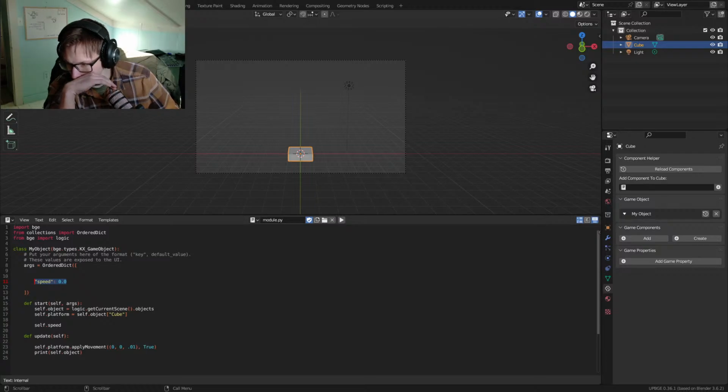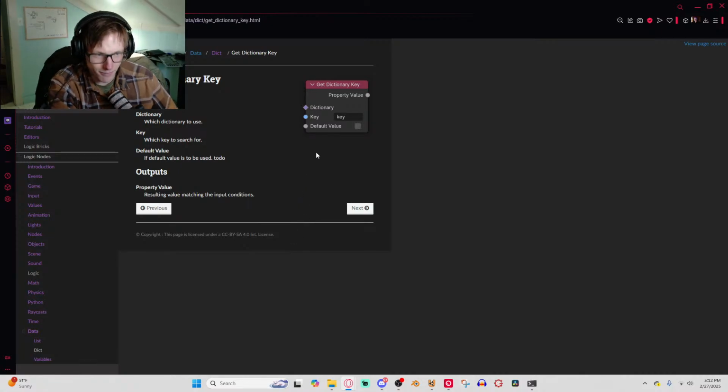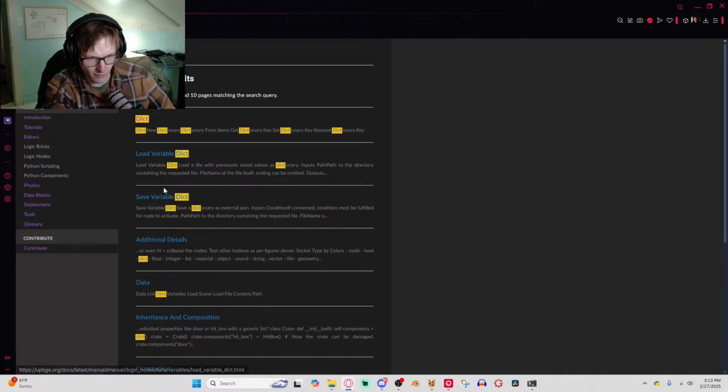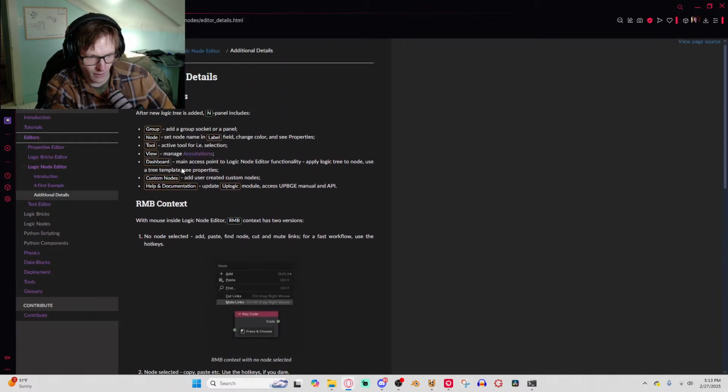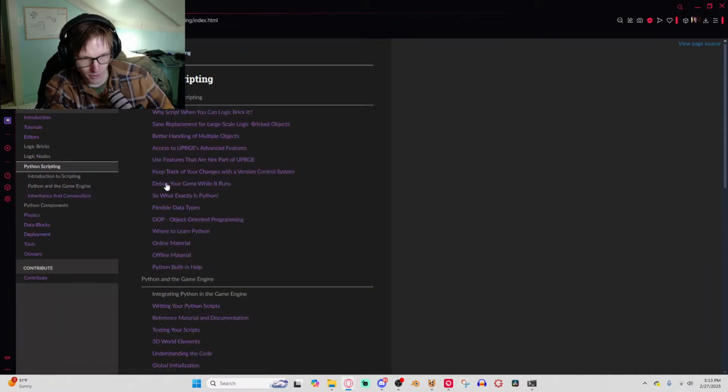Dictionary from items, dictionary key. Oh, that's a logic node. I might as well pull this over here so I'm not just talking into nothingness. So I'm going to go into the dictionary here: load variable, save variable, additional details. That's not what I want. I want this in Python. Python scripting.